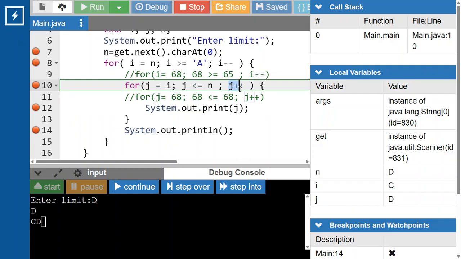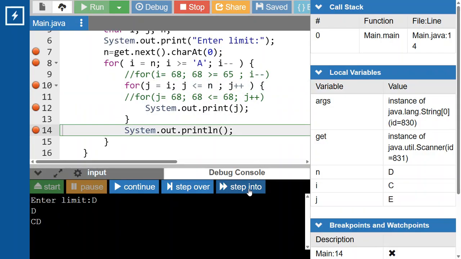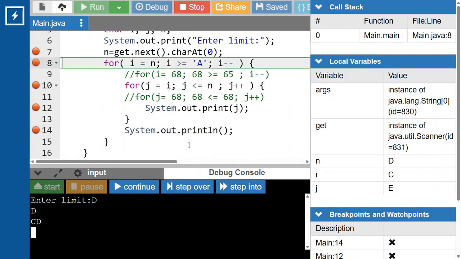After incrementing, what is that? Capital E. So capital E less than or equal to D, the condition has failed. Now the control will be transferred to line number 14. A new line will be printed. Because of System.out.println, the cursor is waiting in the third line. Now the control will be transferred to line number 8.